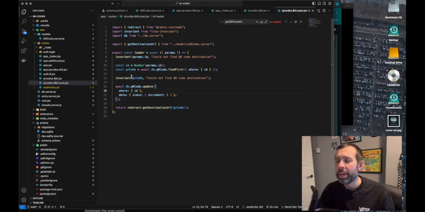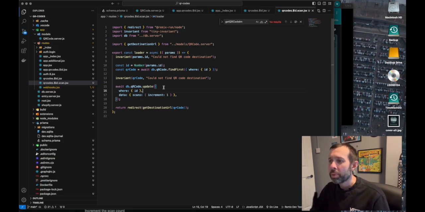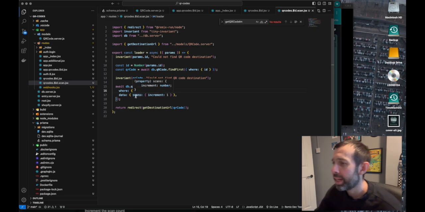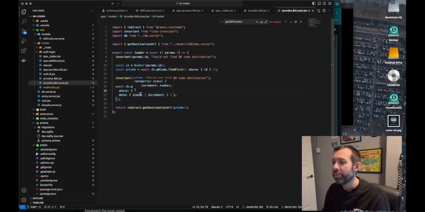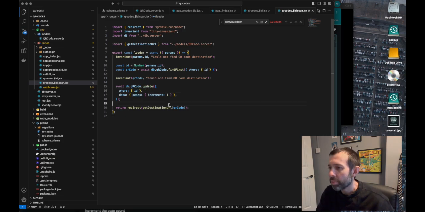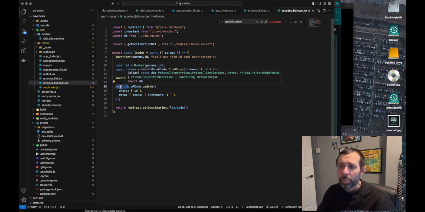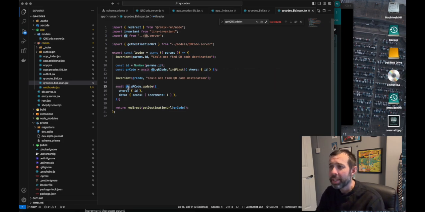So if we've got to this page, the user has scanned a QR code and they're trying to get to this product. So we want to update our scans property in our database so that me as a shop owner, I can see how many times people have used my QR code. So we're saying await, and we're not assigning this to a variable because we don't need to, we just need to do this.